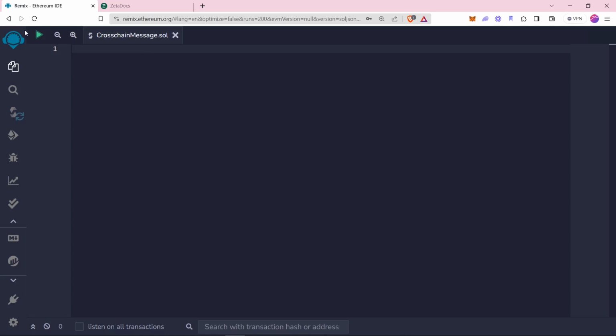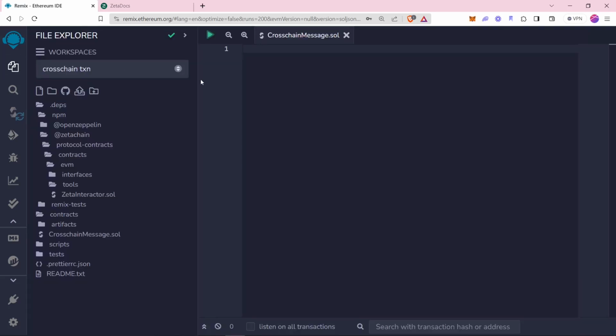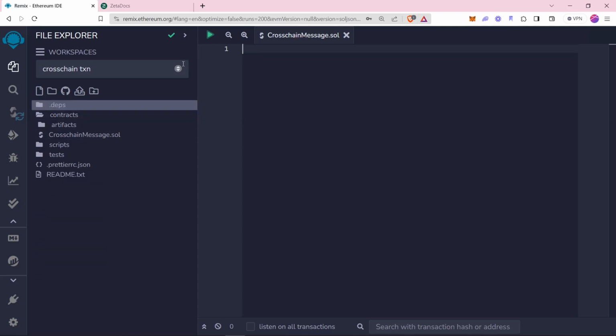I have opened the Remix IDE. If you don't know Remix, it's just an IDE where we can easily create and deploy our Solidity smart contracts. So this is all here. I have created a new workspace.